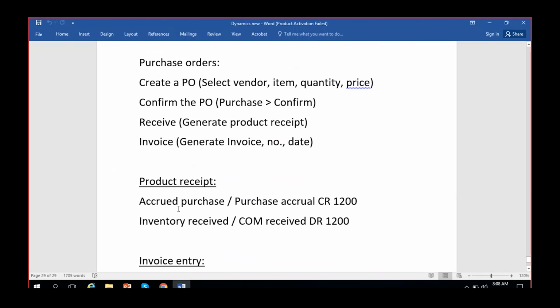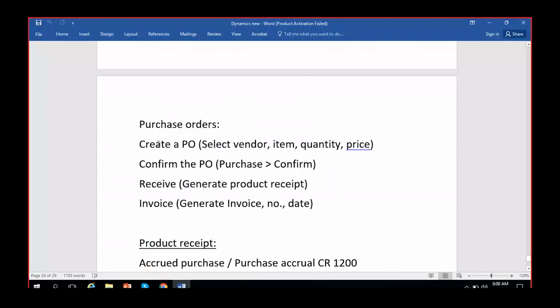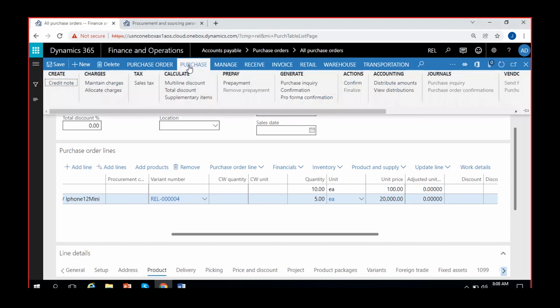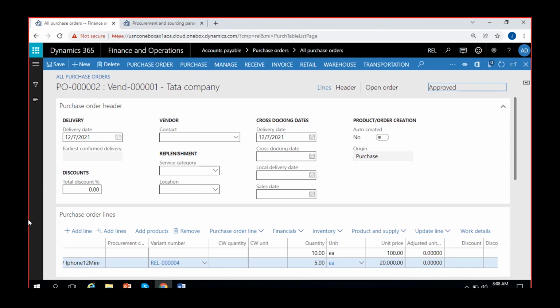The next step in our process is to confirm the order. Once you have created the purchase order and filled in all the details, you have to confirm it. So how to confirm a purchase order? It's here under purchase, confirm this one. Before confirming, the order status is approved, but there is also a workflow process for purchase orders which you can enable, which we did not enable here.